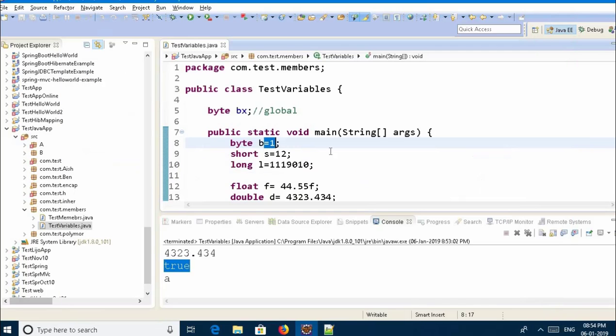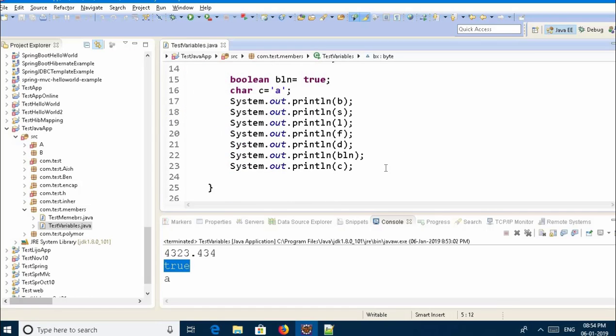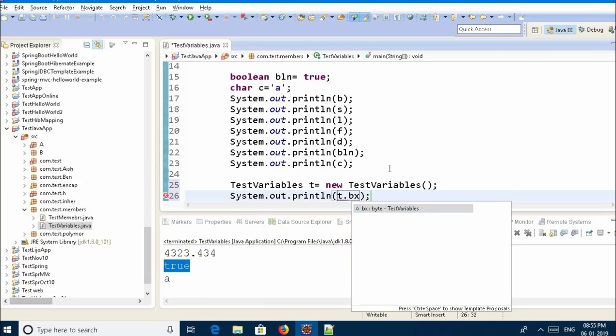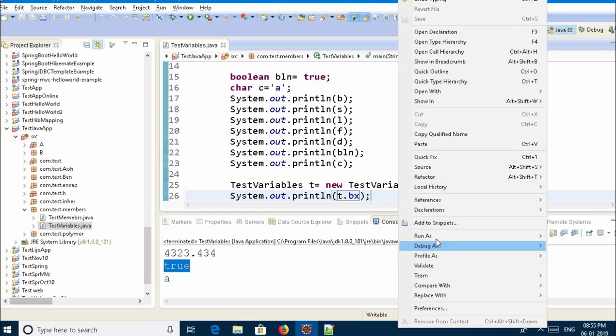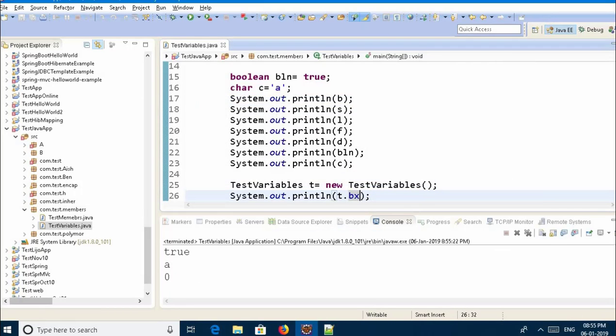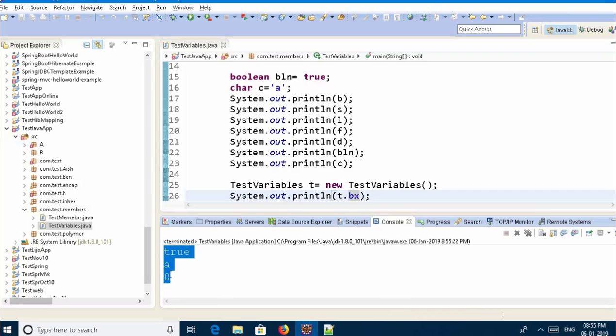If you are not giving anything, for example I want to access bx, how can I access this? Create an object and access bx. Test variables is my class. I am going to access a global variable, so t equal to new of test variables. Now sysout t dot bx. If you see the default value for byte, it will be 0. At the last sysout, if you note it down, it will be 0. Can you see? This is one.